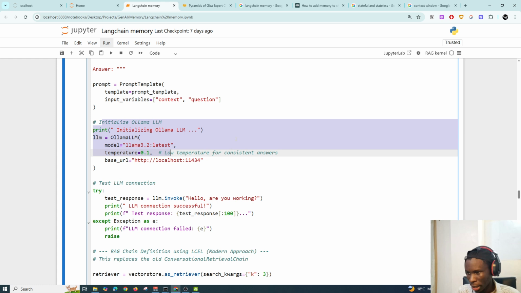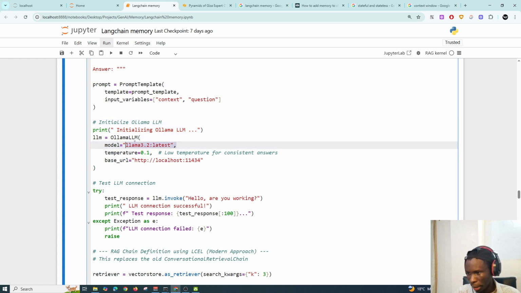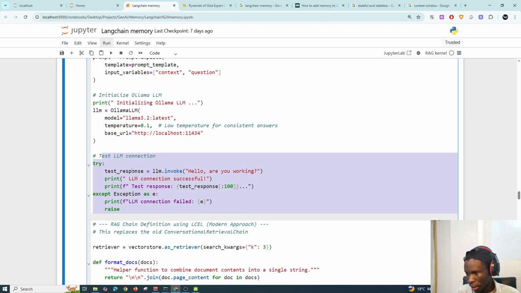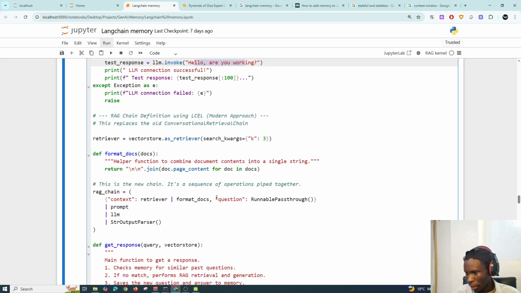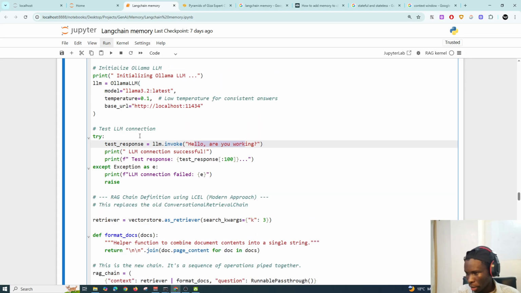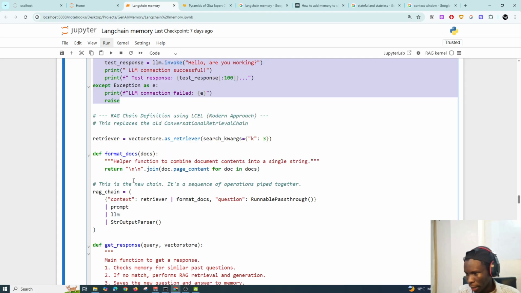Then we can initialize our LLM. I'm using Llama 3.2 latest as my large language model. Then we can do a simple test: hello, how are you? This is just a test to see if we can access our large language model.